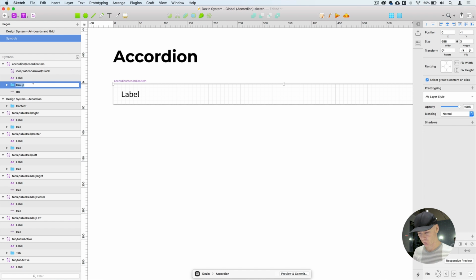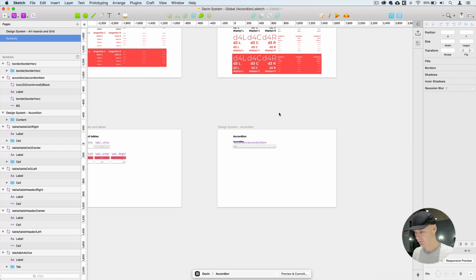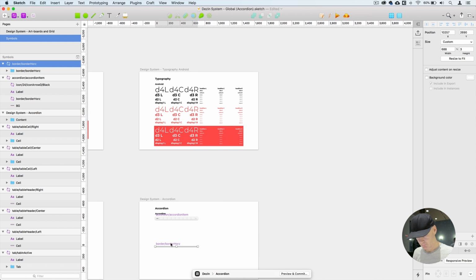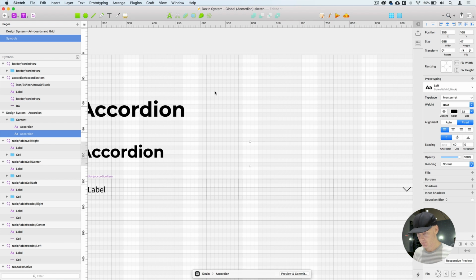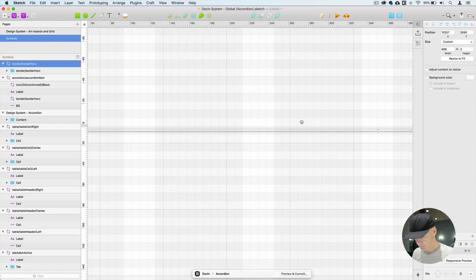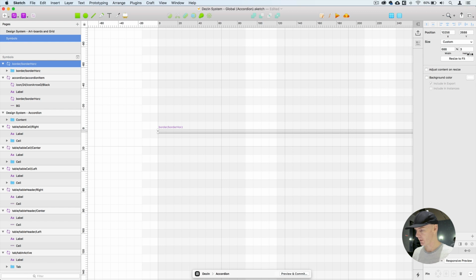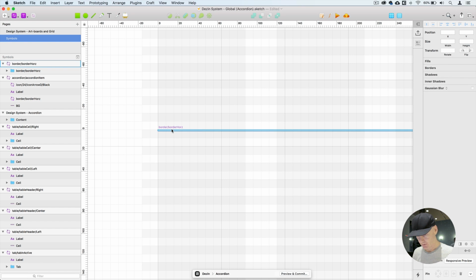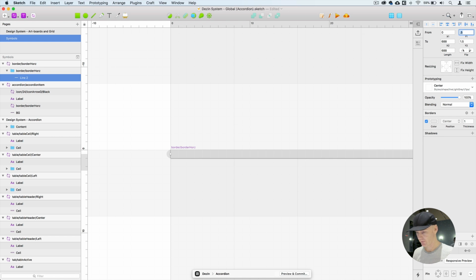Put it in a group and rename that group border HORZ for horizontal. Let's turn it into a symbol. Zoom out. Let's grab it and bring it in. Let's turn the grid on for our artboard so we can place it nicely. Okay, and you can already see that it's now 3 pixels high. We want to change this to 1. And we want to zoom in really close, select the line, and change this to 0.5 on both sides.